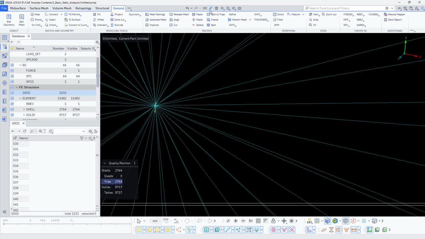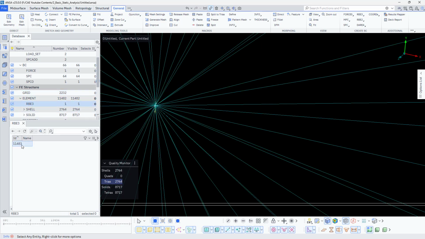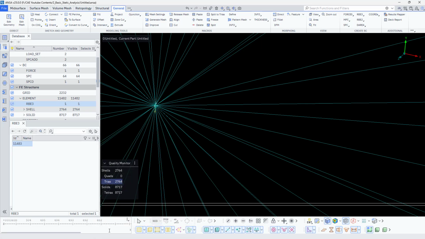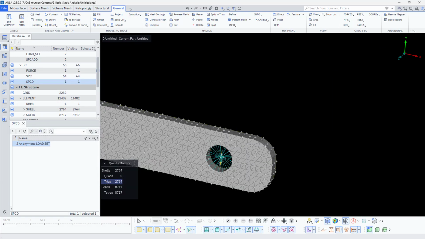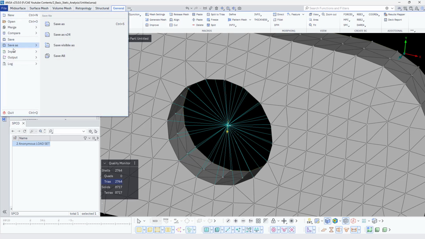Okay, now RBE3 is connected to our particular load case which we have defined. If you want to check that, just double click on this one. You could see here it is 541, grid ID GI here. And now if you go to force and check there, it is 541. Yeah, on SPC. Well, once you're done with this, just output this one here.